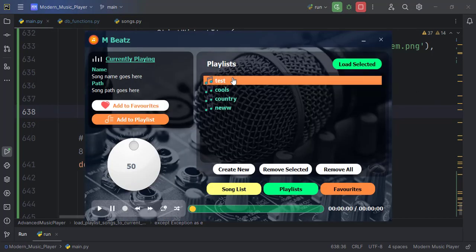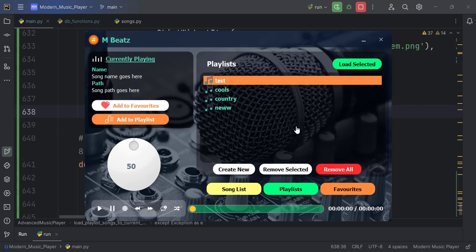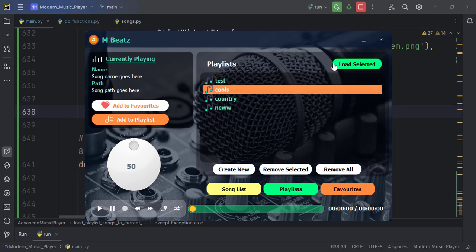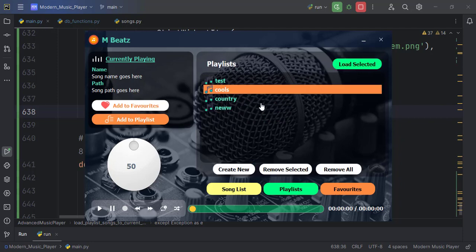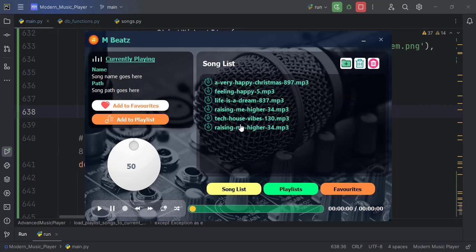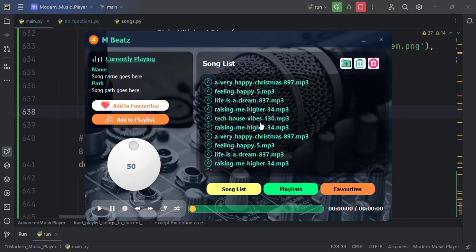Load selected. The reason I'm not making it come back to this page after loading is maybe the person wants to load multiple. So I know that there are 1, 2, 3, 4, 5 songs here. I'm expecting about 6 if I load again. So load cools 1, 2, 3, 4, 5, 6. Okay, it adds it. So let me load test again. So that okay, that's great. So now, of course, we can play it.